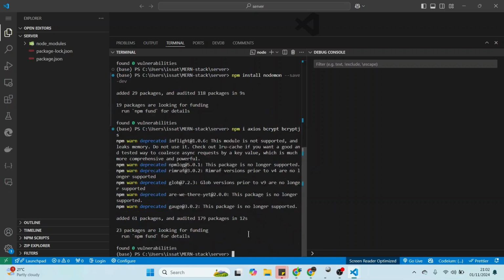You can do npm i, short for install, helmet, and then install also JSON web token. What else do we need to install here again?